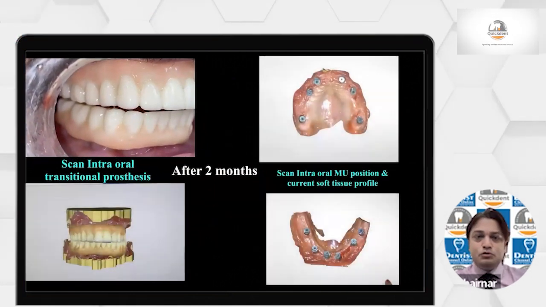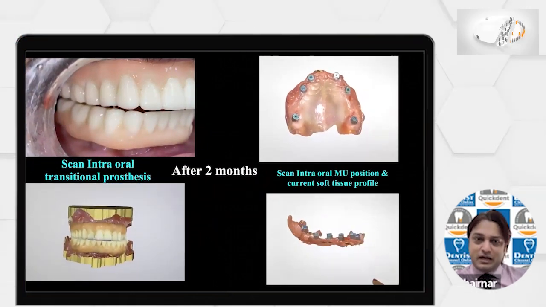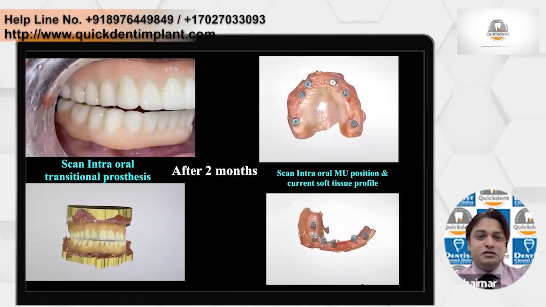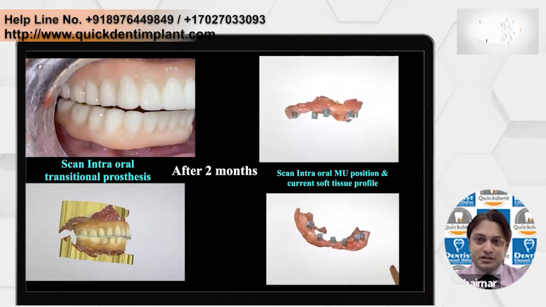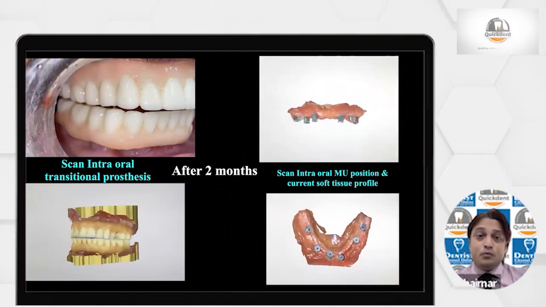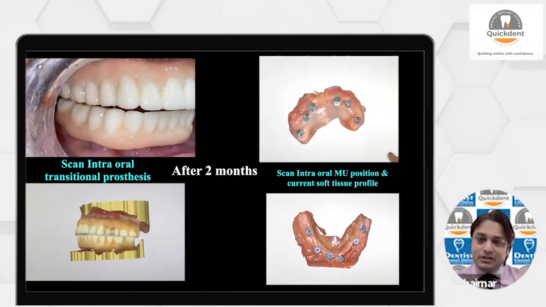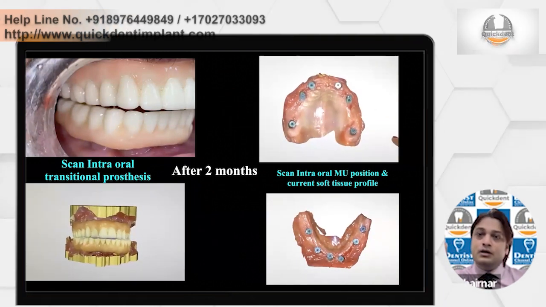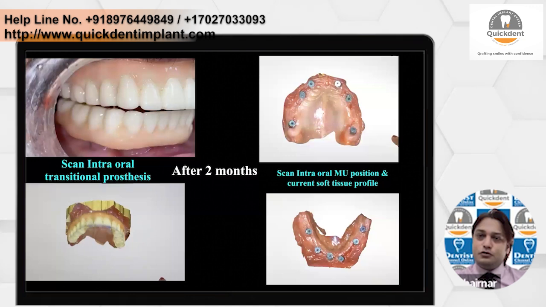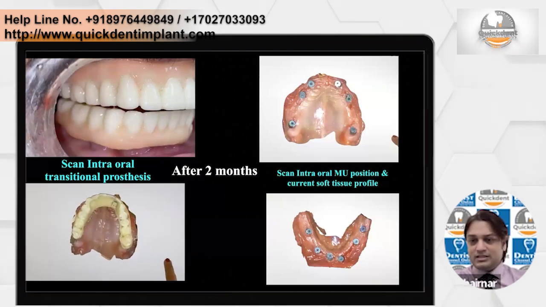Now it was time, after 2 months, to see how we changed it. After 2 months, again in the same way, we took the scan of the patient with the teeth, with the bite, and after retrieving the teeth, again we took the scan of the multi-unit position and of course the current soft tissue profile. All these things were recorded.